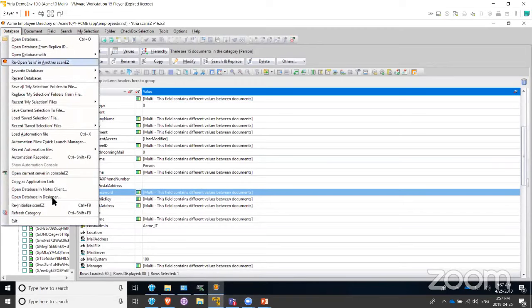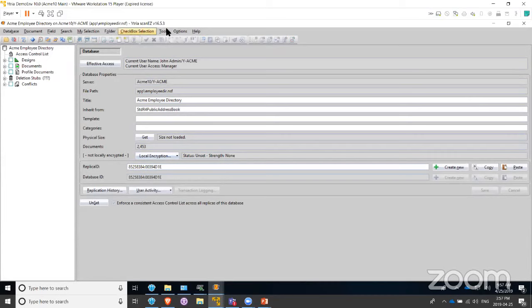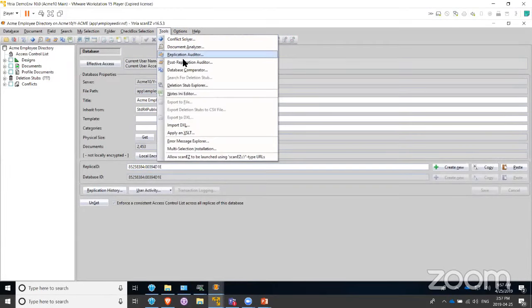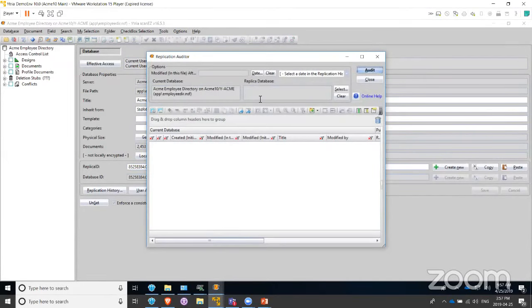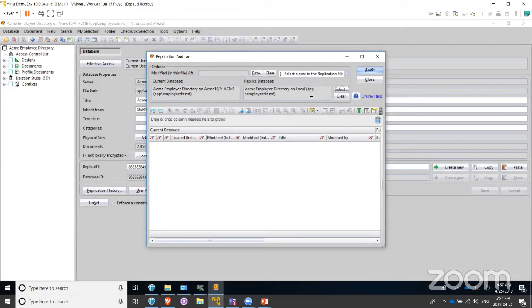I'm going to reinitialize scanEZ, which basically just does a refresh. And I'm going to use the tools replication auditor feature. The replication auditor is a really cool visual way to select another replica. It goes for individual replicas, so it will work with 2 replicas at a time.